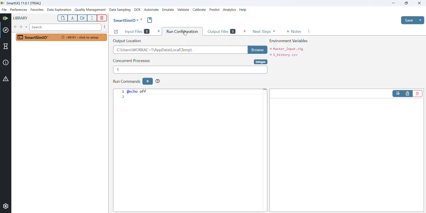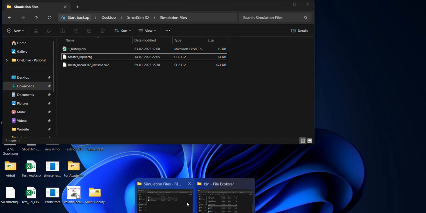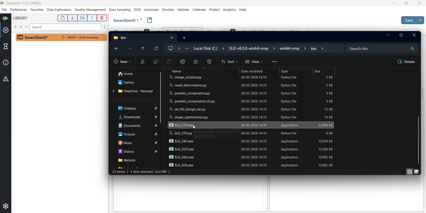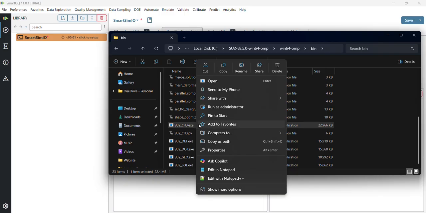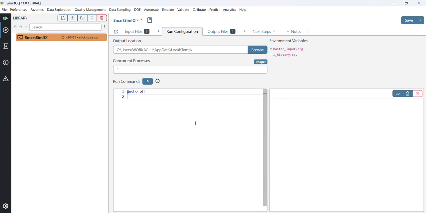Now, I'll come to the run configuration. Here I'll be specifying the code that I'll be using to run the simulations. As I mentioned, I'll be using the SU2 solver. I'm in the SU2 bin folder and I will copy the path for the SU2 executable. I'll remove the exclamation here.